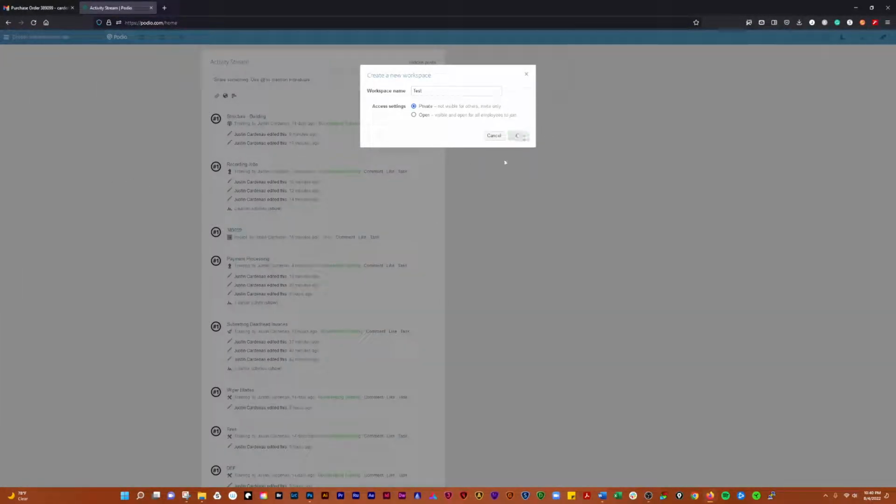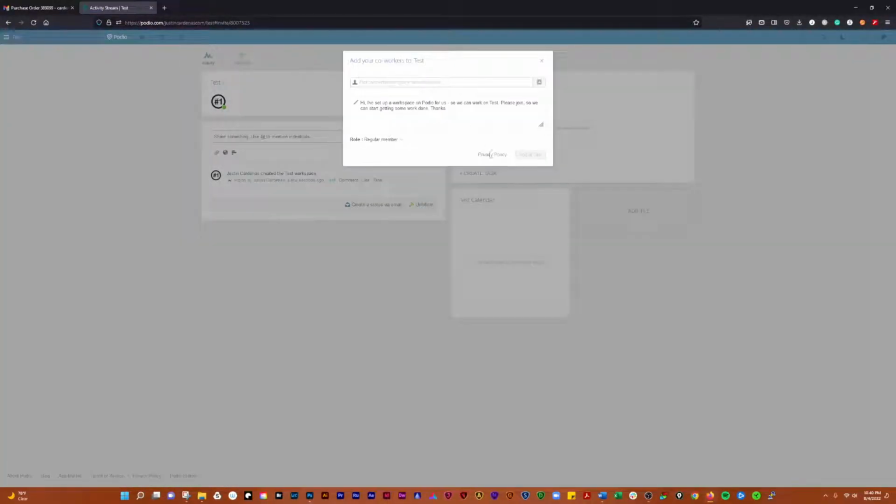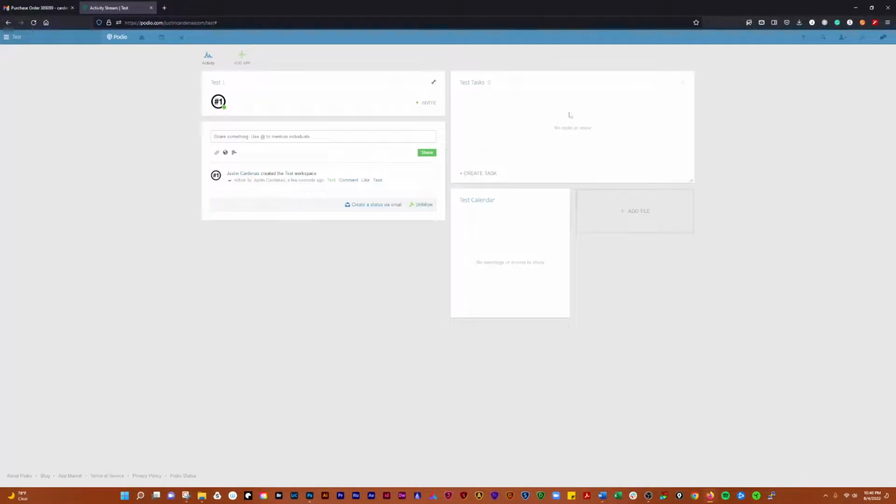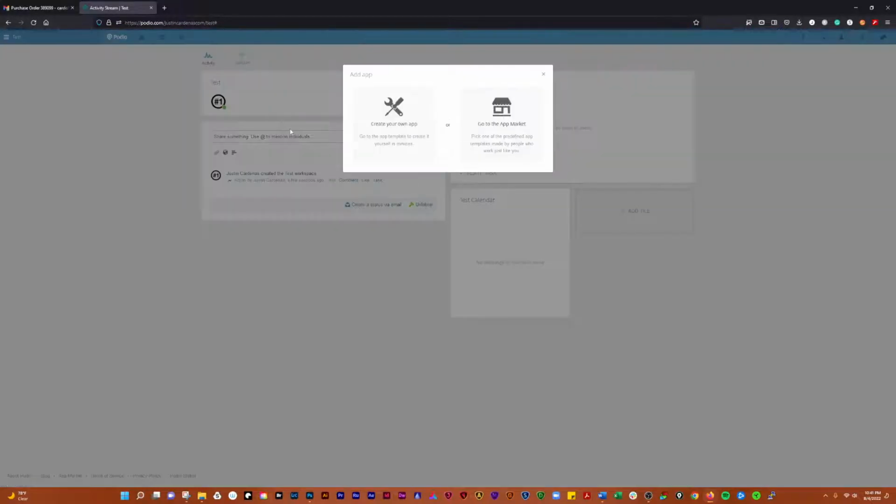We're going to leave it set to private for right now. We create that. It says, do you want to add coworkers? Not at this time. So within there, you'll see that every workspace will have an activity stream, and then it has this little plus button where you can add an app. There's a couple different ways to do this. We're going to show you the easy way.